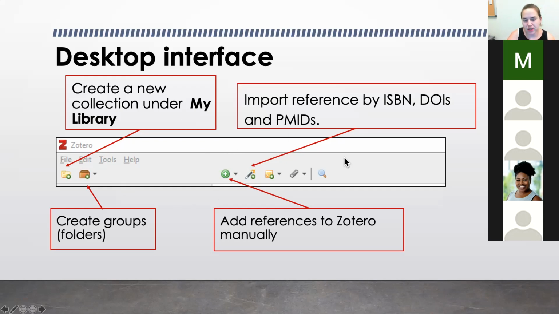And then in the middle here, these are ways you can get references into Zotero. So this first one is adding a reference to Zotero manually. So if you wanted to type things in, it gives you a whole bunch of different options for, you know, is your reference a video? Is it a journal article? Is it a newspaper article? And it changes the information it asks you for when you change what type of reference you want. So you can always input something manually if you can't get it in there in another way.